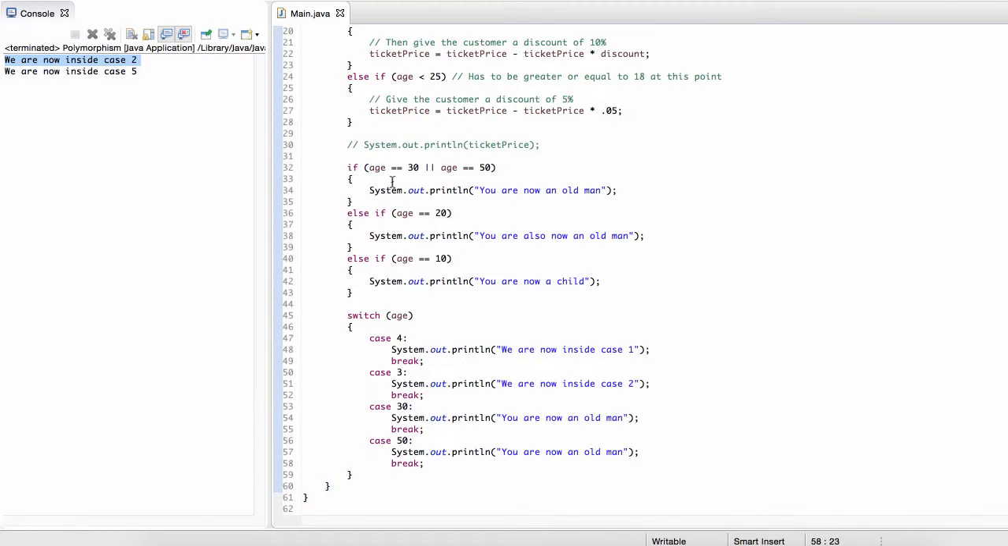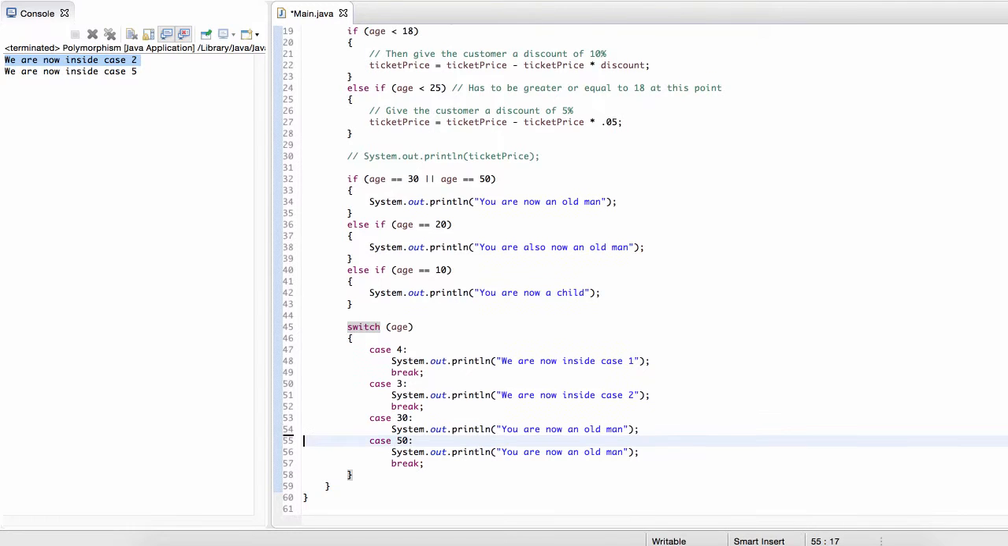And this becomes a problem if you have lots and lots of stuff inside of these if statements, or in this case inside of our case statement. And you never want to repeat any code when you're programming. So it can kind of be resolved by a hack, basically. So what we want is we only want to print out "you are an old man" once. So consider what would happen if I just commented this line out.